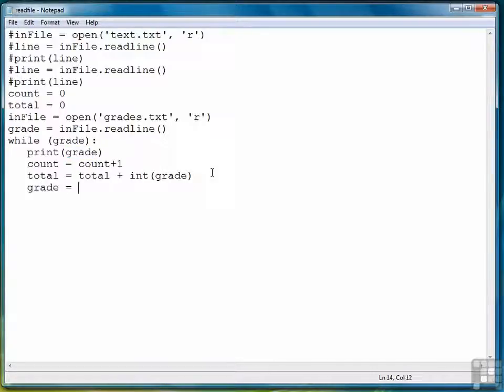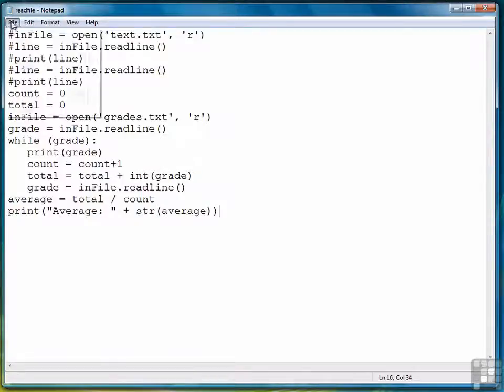Then the last step is to read another grade from the file. So we do the endFile.readLine function, and that will be the end of the loop. Once we're out of data, when there's nothing to read, this will be empty, and that will make this expression become false. Then we can compute the average by dividing the total by the count, and then we can display the average. Remember, we've got to convert that to a string, just like so. So let's exit and save, clear the screen, and then run the program. So there are our grades, 100, 93, 87, 72, and 66. And the average is 83.